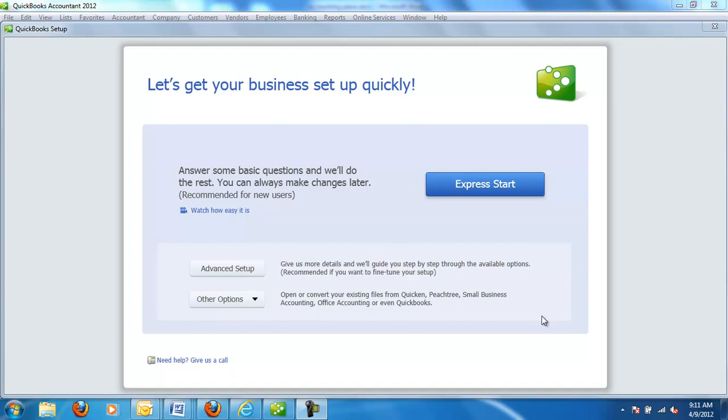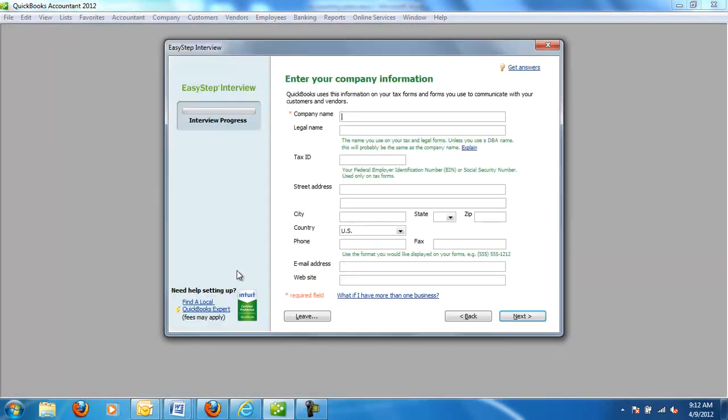When you first open QuickBooks, you should get this set up here. And we're actually going to do the advanced setup. We could do the express start and make changes later. And we're still going to have to make some changes, but let's do the advanced setup for now. If this was a real company, you'd put your whole company name in there. I'll just call this Monopoly Test. And you put your street address, all that good information.